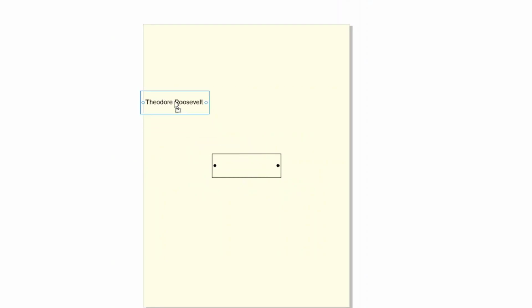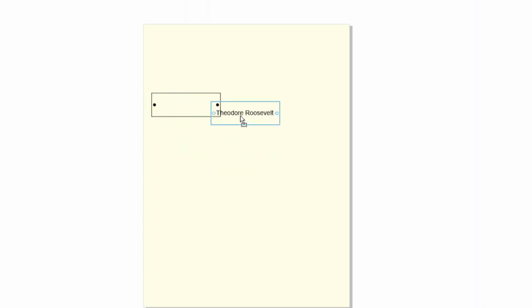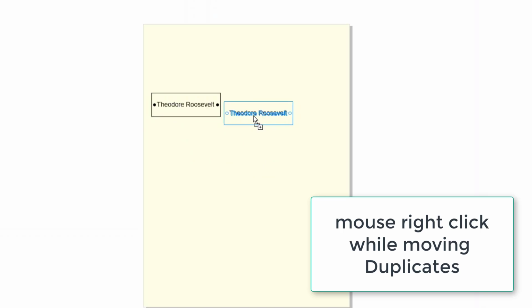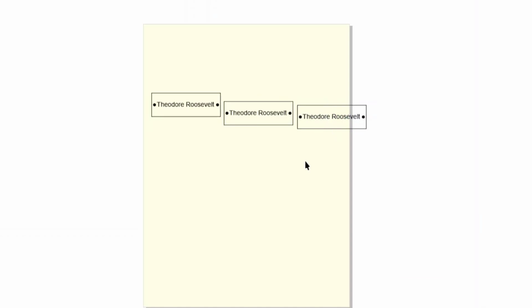Okay, we'll have this first. There's many ways to do this. So I'm going to go ahead and use the Align and Distribute menu. So I'm going to duplicate this manually. I'm going to drag to the right while holding down my left mouse button, and I'm going to right click. I'm going to drag to the right again, and I'm going to right click.